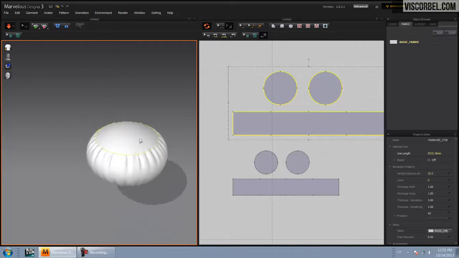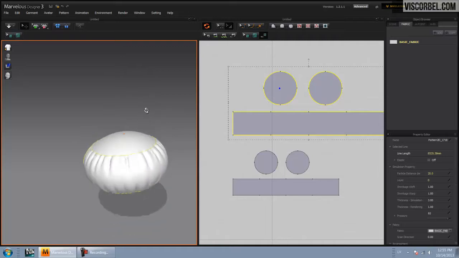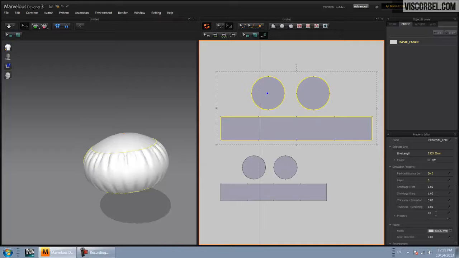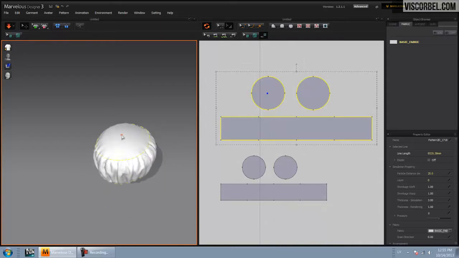Perfect. Now press the W key on your keyboard and pin the center in place. Okay. Actually, somewhere right here. Okay, good. And now I want to shrink my pattern. But before that, I'm going to reduce the pressure to 0. We do not need any pressure at all on this outer piece. Okay, position the pin right here.